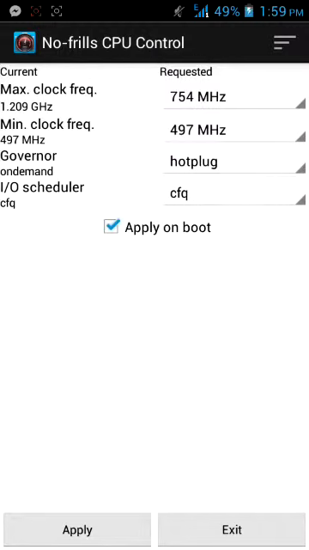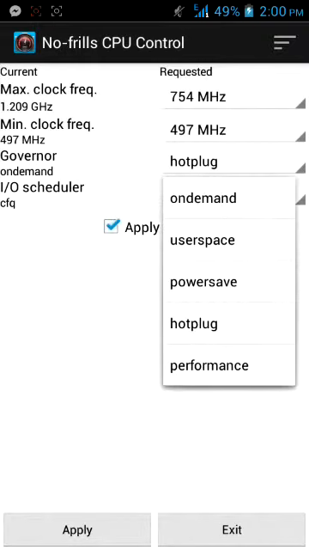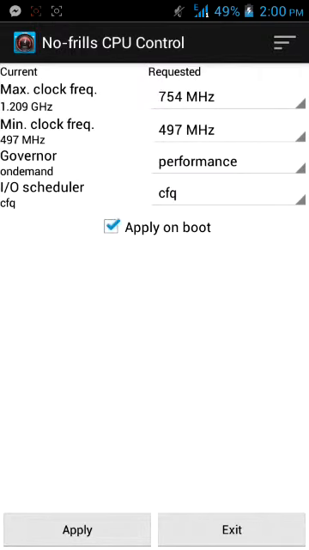And hot plug is mainly used for multi-core devices, and with multi-core devices, you can see that all of your cores are being taxed simultaneously almost all the time. Hot plug disables the extra cores and just uses 1 or 2 cores at max. And performance does what it says. It boosts up your phone, and even the shittiest phone can become quite kick-ass.